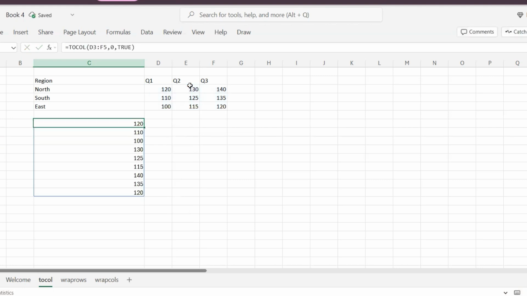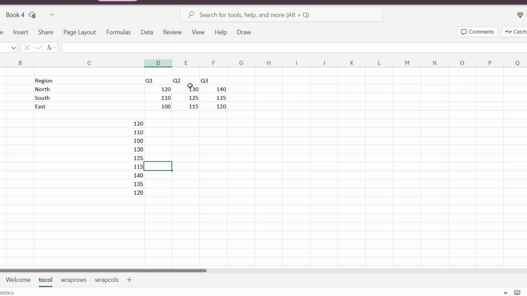See, first it will write all the columns. So 120, 110, 100. Then it goes to 130, 125, 115. So I hope you are clear how the TOCOL function works. Now, this is very useful when you want to normalize scattered data before applying formulas like COUNTIF, SUMIF, or pivot tables maybe. So I hope you are clear with TOCOL.